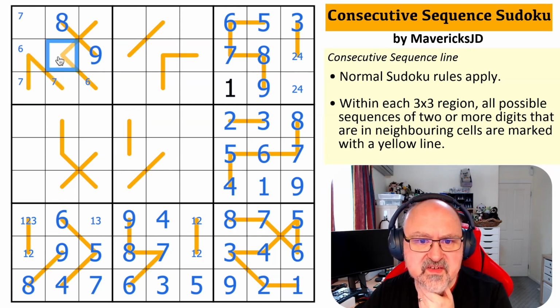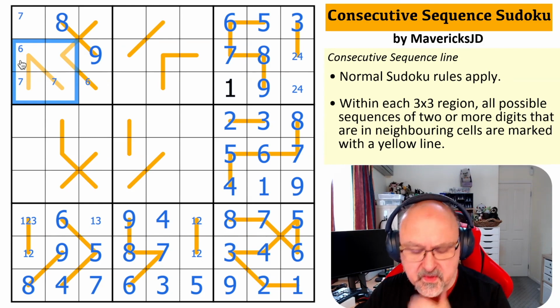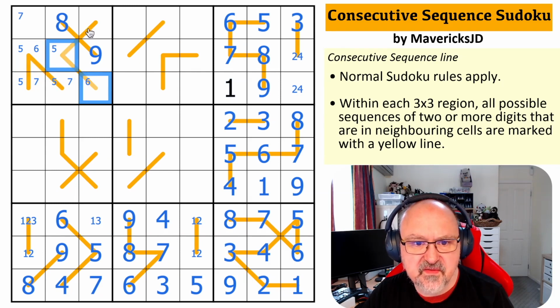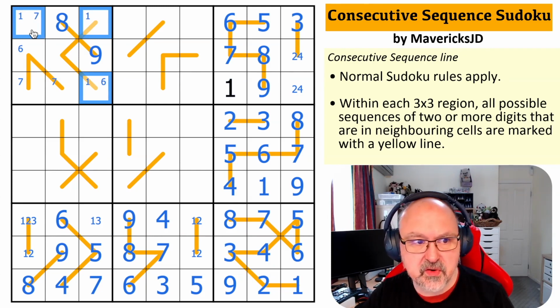Like 5 is definitely in here. So how does that work? If this is 6, this is 5, this is 4, this would have to be 7. Hang on, where does 1 go? Forget the 5s, where does 1 go? Because 1 can't go on this line. So 1 is in one of those three spots.